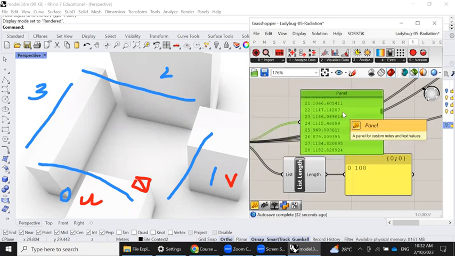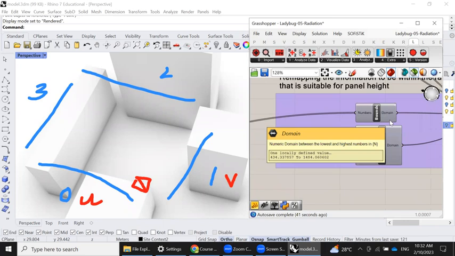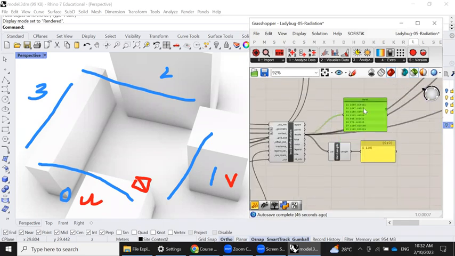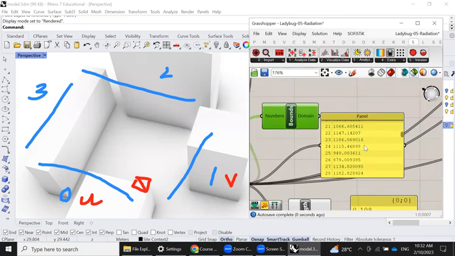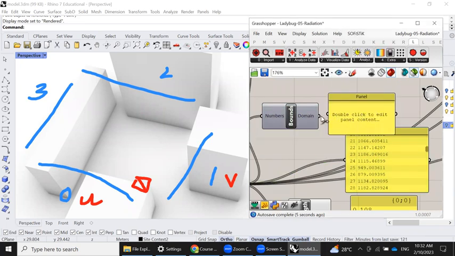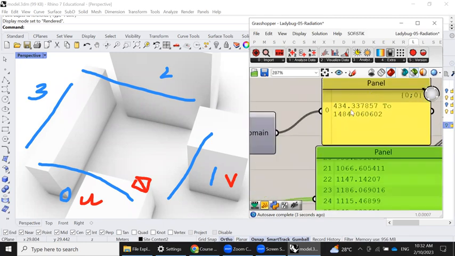A domain will therefore mean the minimum and the maximum number. So how do we create this domain? We will use this tool called bounds. Double click and type bounds. You put in whatever numbers you have, and let me just have a panel to illustrate this. It will automatically tell you the minimum value to the maximum value.